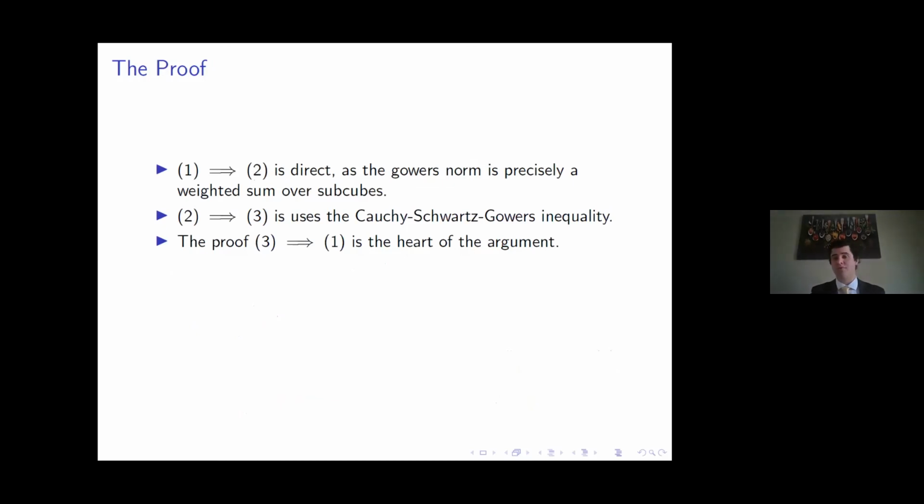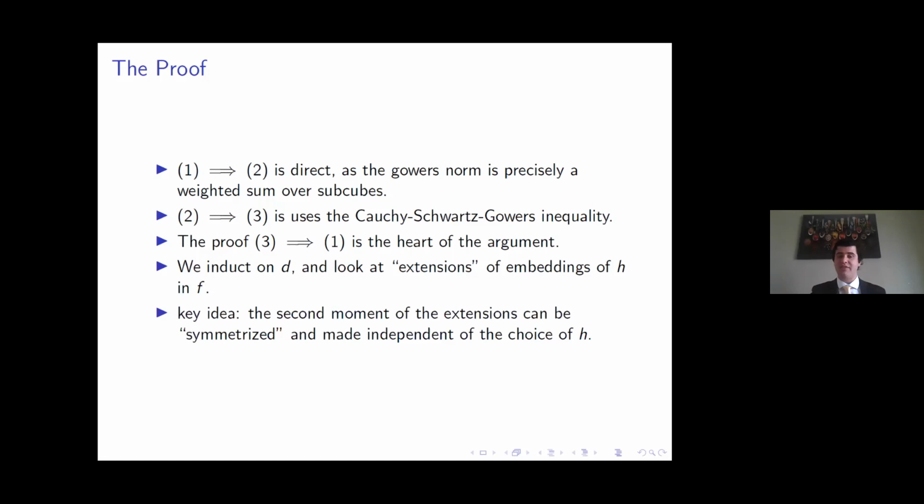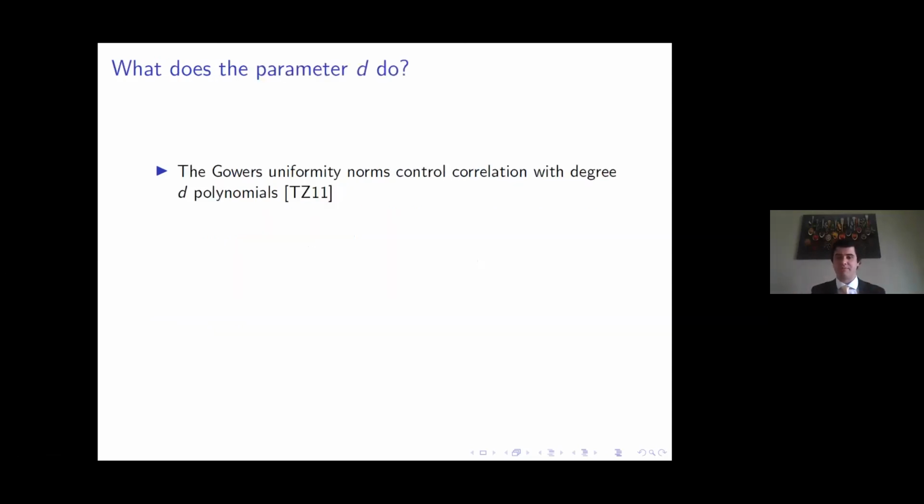The heart of the proof is going from constant functions back to all functions. And roughly speaking, the way it works is we induct on D and then extend various embeddings that we already have to larger embeddings. And the key property is that these extensions can be symmetrized. Essentially, I can forget about which function in particular I am embedding and only look at a very, very uniform object. And this is where the constant functions come in.